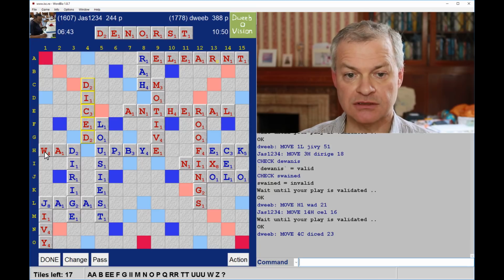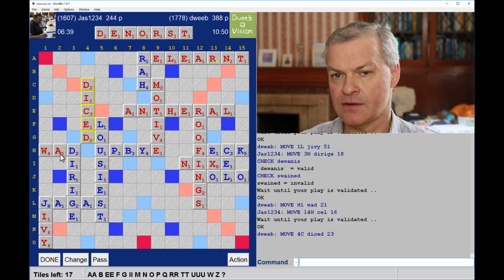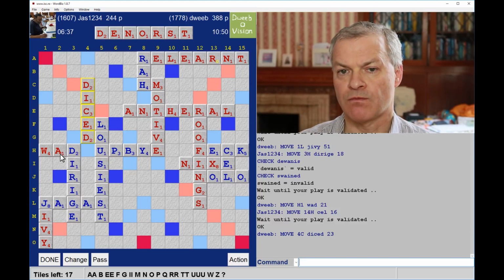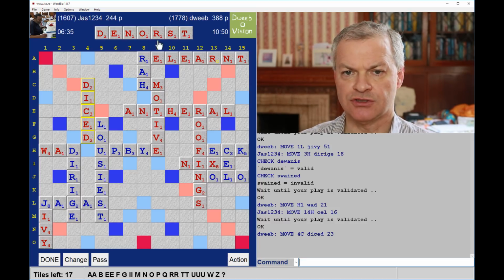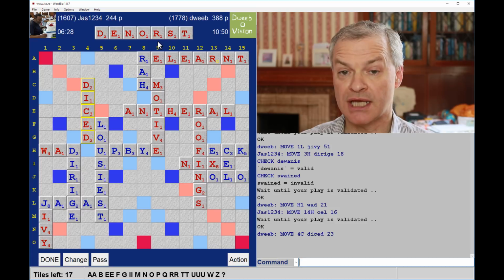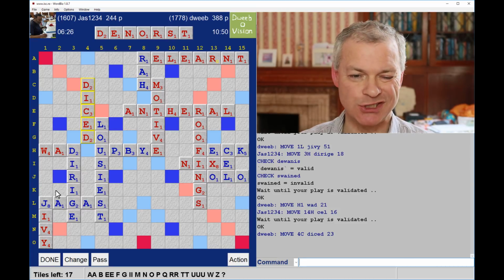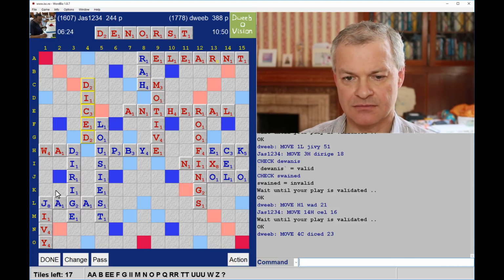How about the floaters? Does the W help? I don't think so. How about the A? Well, that looks like there should be a bingo. An A with this rack, tornades. Wow, that just fails. So what about this rack with an S in the middle? No.